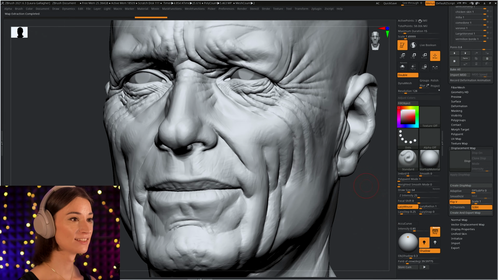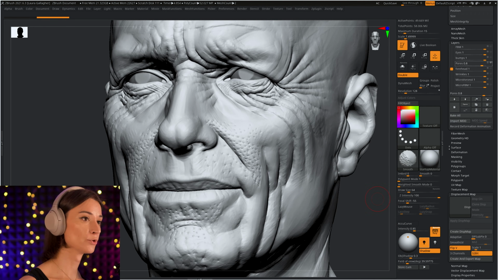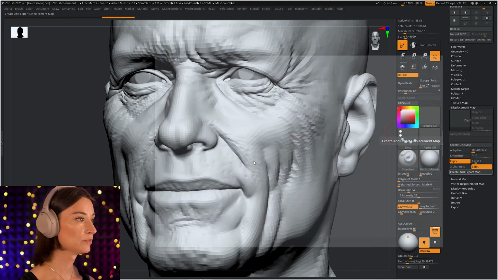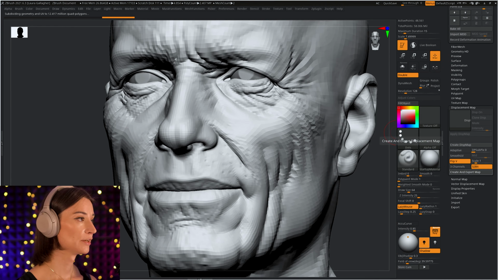Okay, let's go back to our higher subdivision level, or highest in this case. Let's go back to our highest 50 million subdivision level mark. Let's turn on our pore layer. Let's go back down to 48K, and let's generate this again. But now let's call it pores. Export this out.